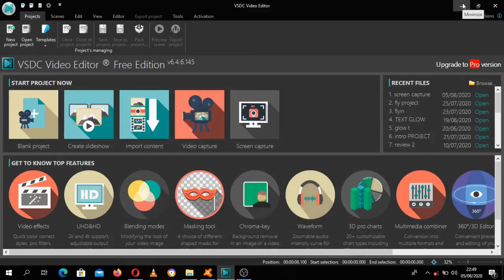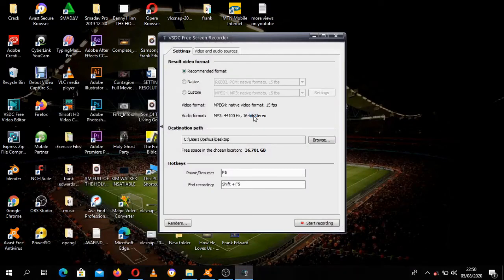So now we go to VSDC Video Editor. I come straight here to my screen capture. I click that. This screen comes up. As you see here, VSDC Screen Recorder. Here are the settings. This is the recommended format. You see there it's MPEG. Then the audio format is MP3. Then here the file destination, I've put it on desktop.